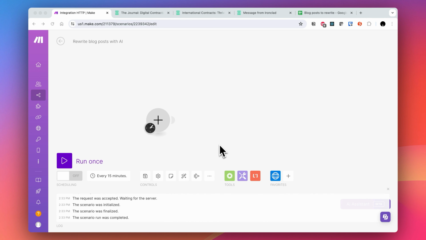Today, we're going to talk about how you can use AI to rewrite any blog post and how you can use AI to rewrite hundreds of blog posts at once. So first, let's find a blog post to rewrite.